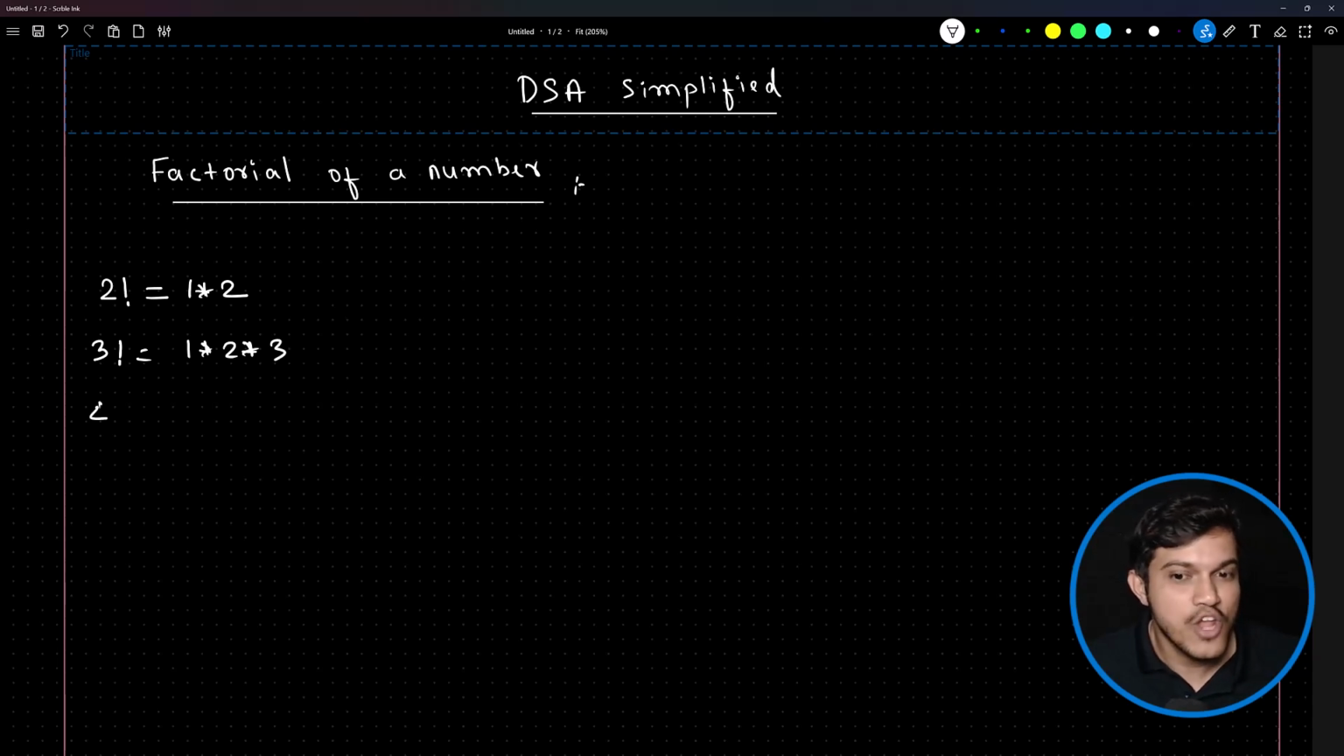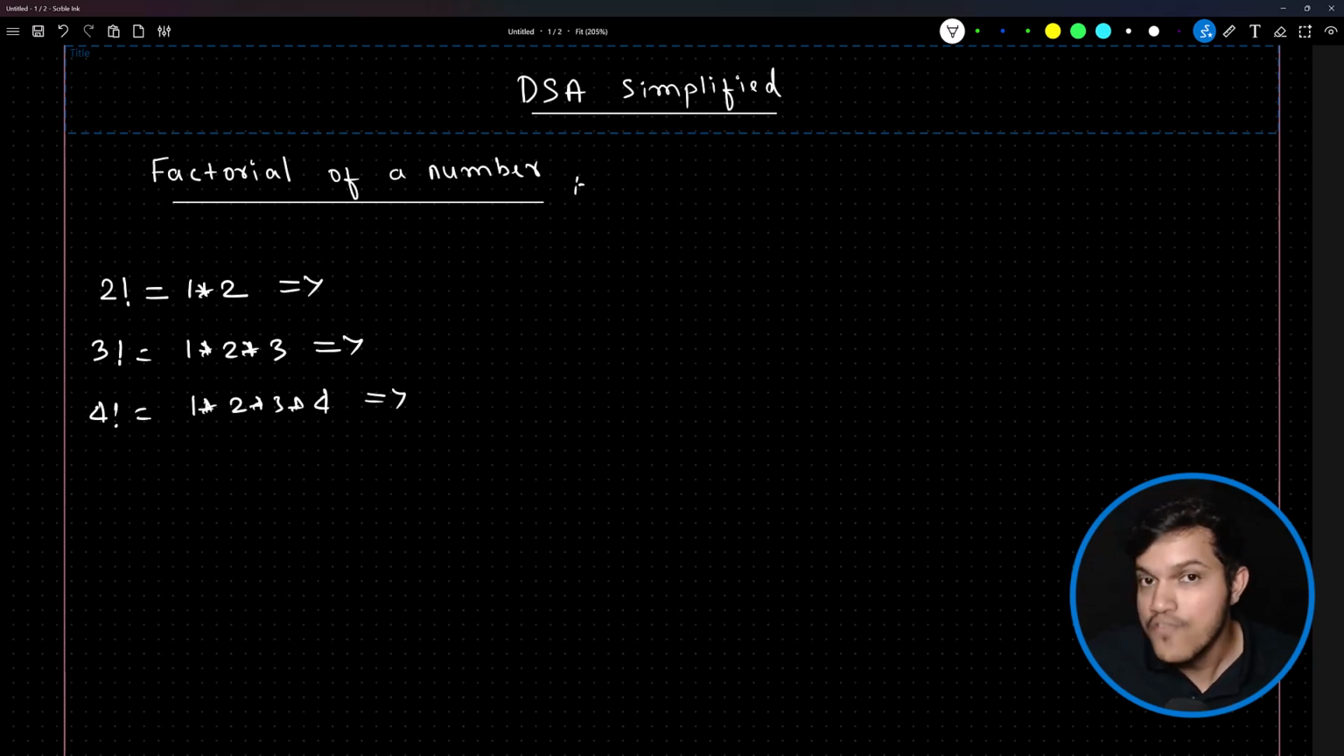What is the factorial of 4? Factorial of 4 is 1 into 2 into 3 into 4. Whatever is the result, that is the factorial of 4. Whatever is the result we get here, that is the factorial of 3. And whatever result we get here, that will be the factorial of 2. Right now, we are able to write it down easily.